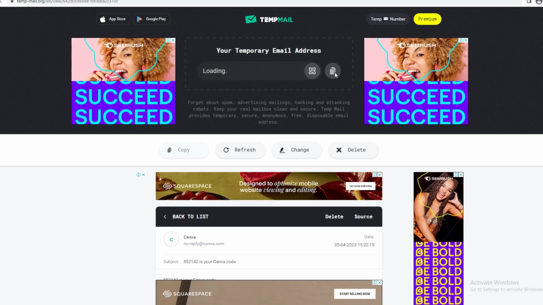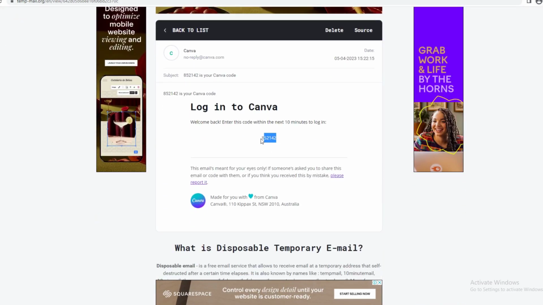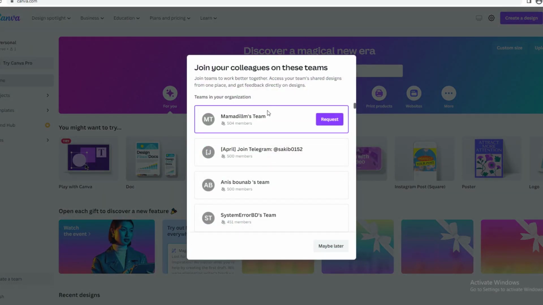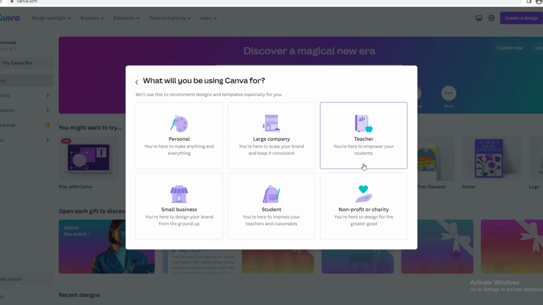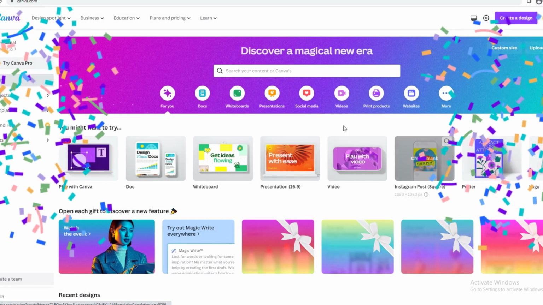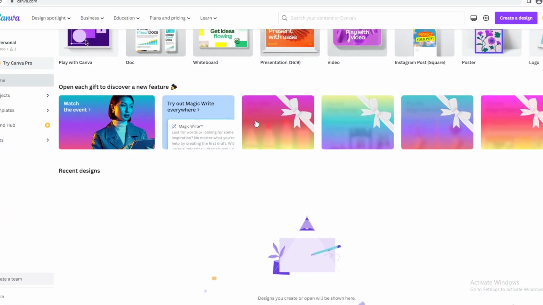And you just want to copy this. Here we go, copy this and then log in. I'm just going to go maybe later, and I'm just going to do personal and maybe later and skip. And now we are in Canva. So now you want to create a design.